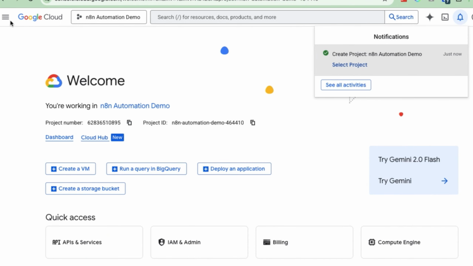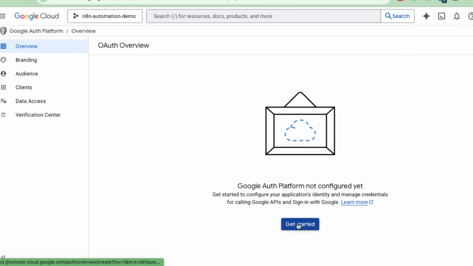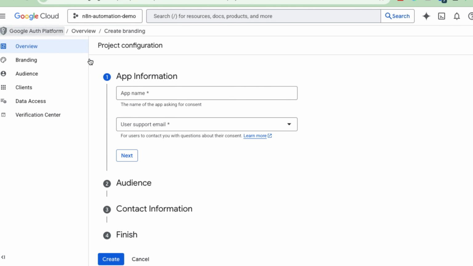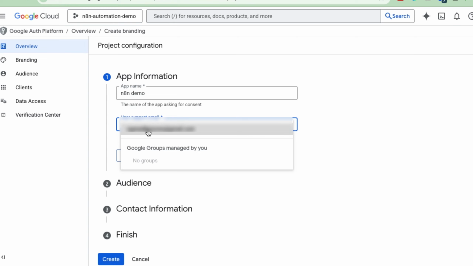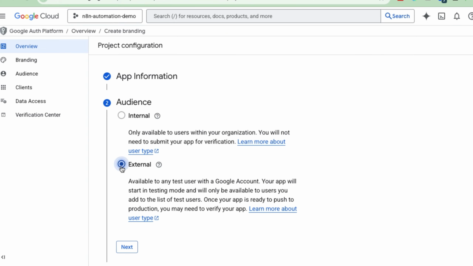Head over to the menu and look for APIs and Services. Click on it, then click OAuth Consent Screen and select Get Started. For app name, enter n8n Demo and add your support email. Make sure this support email is the same one you want to use to access the app. For audience, you can leave everything as is but select External, then click Next.